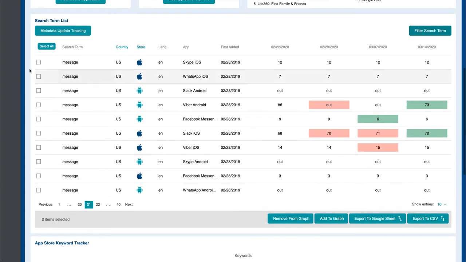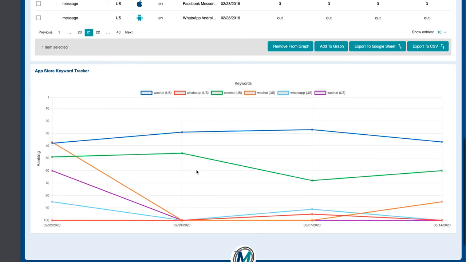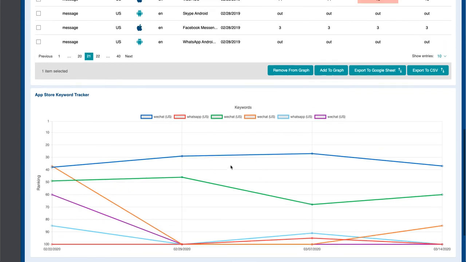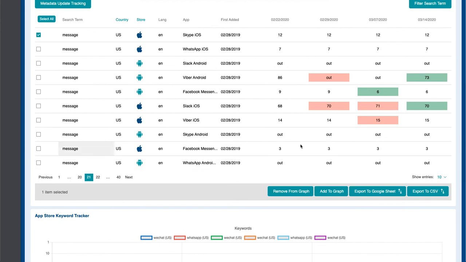Additionally, by selecting any of these keywords, if you want to view these numbered positions on a graph, you can add to graph, which would appear something like this. We've already added some of these keywords to the graph. Again, if you are outside the top 100, we will not return a specific number to you, and it'll just say out, as you can see up here back in the data. So you can add and remove to the graph.